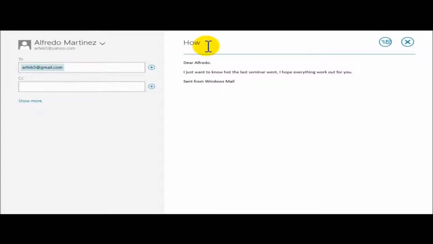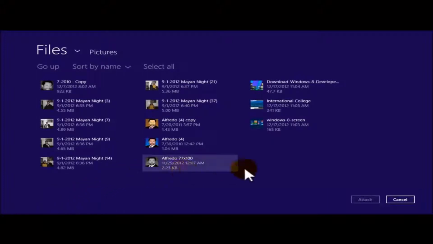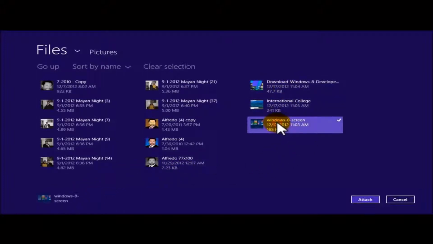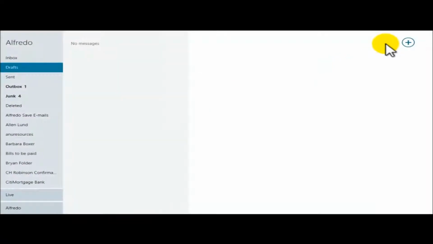I'm just going to go ahead and include a message up here. Now let's say that I want to include an attachment. What we do, we right click, right? We can right click anywhere in the email, and then I'm going to click on attachments. Let me use a different attachment, and then attach. Now all I need to do is click into that little envelope, and that's it.